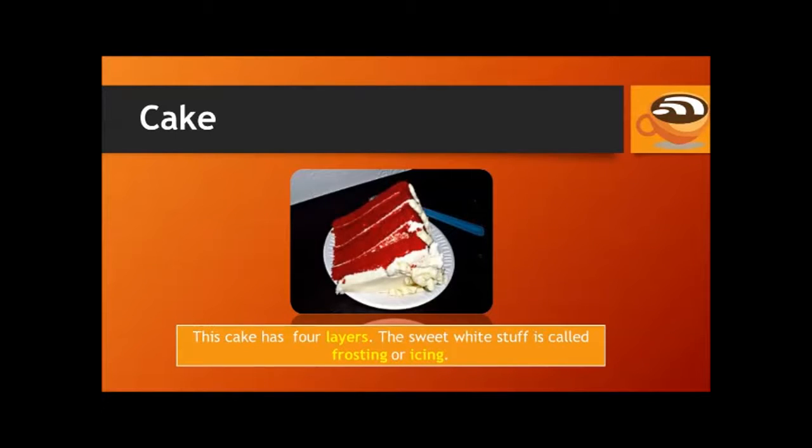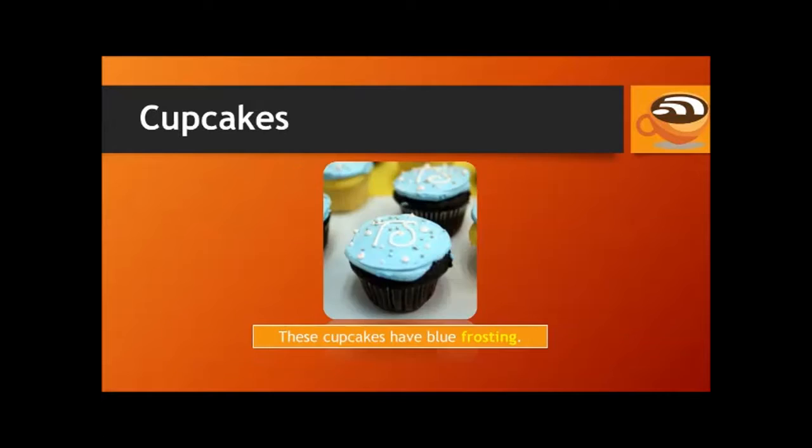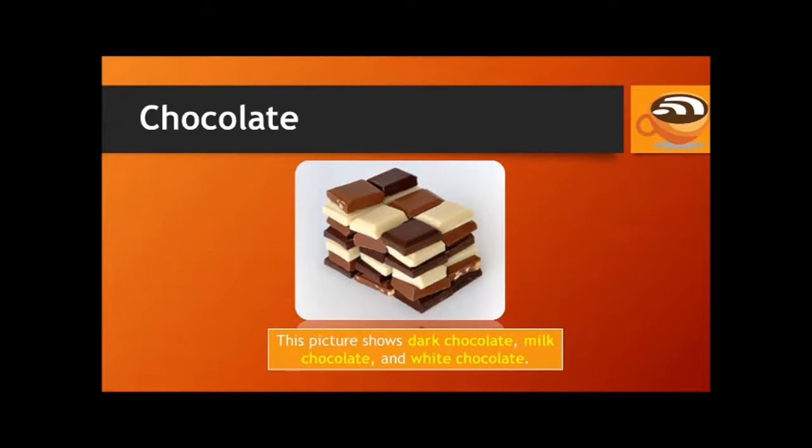Cake. This cake has 4 layers. The sweet white stuff is called frosting or icing. Cupcakes. These cupcakes have blue frosting. Chocolate. This picture shows dark chocolate, milk chocolate and white chocolate.